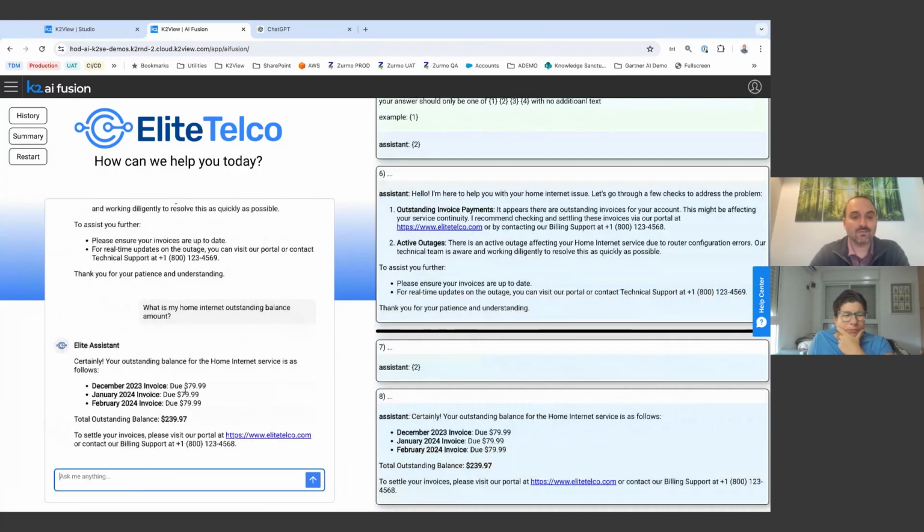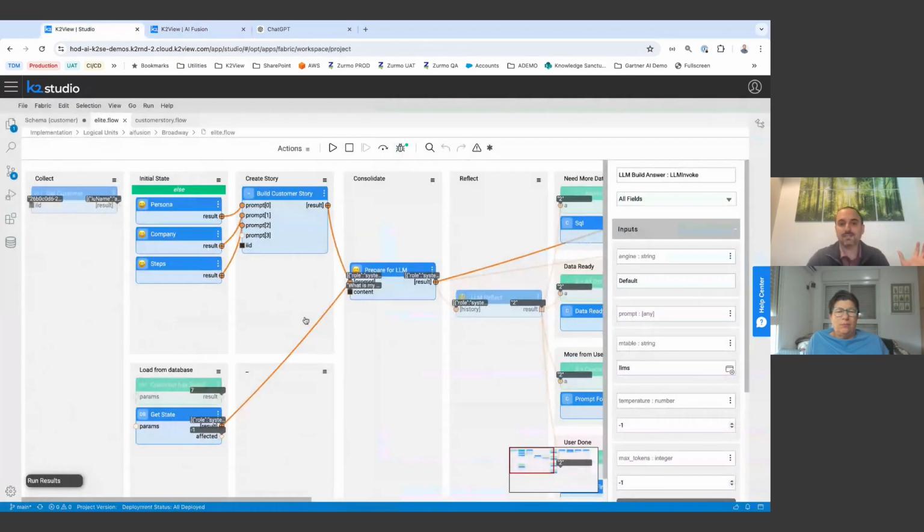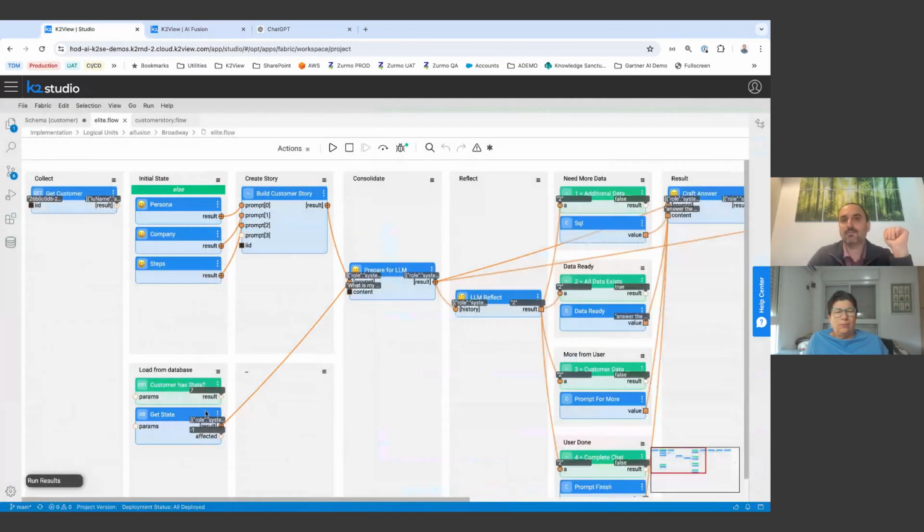Here it is. We went to the sources. We collected in real time your data, your billing information. We identified that you have 3 months worth of $79.99 that you owe. The overall amount is $239. This is what is responding. And if we go to the behind the scenes again, we can see that this time it didn't start from scratch. It had already maintained the state from the previous question.